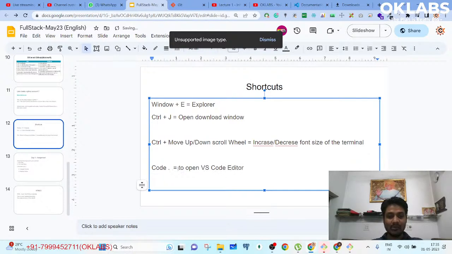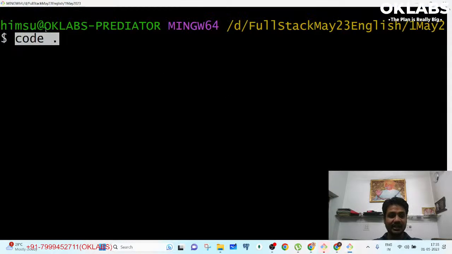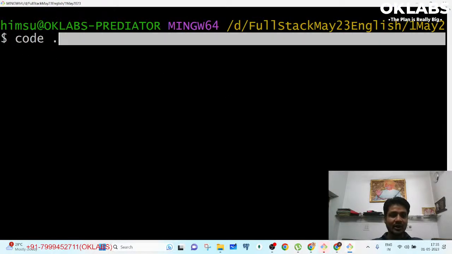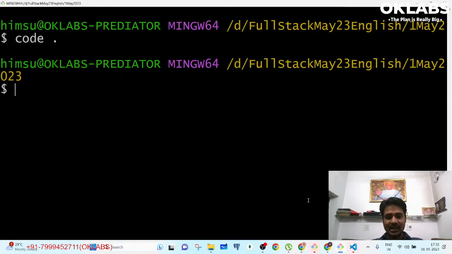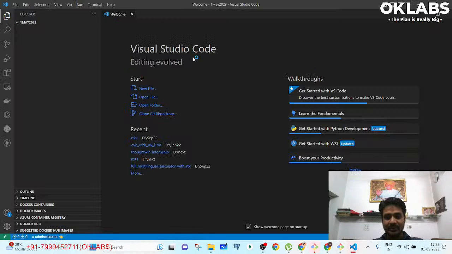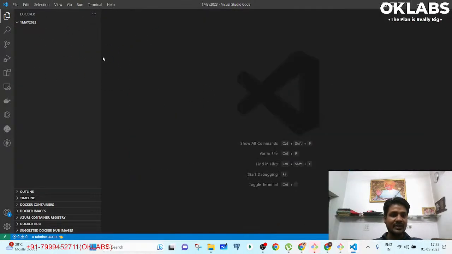Okay, so this is the command to open the VS Code Editor. So code space dot, and you have to press enter, the enter key on your computer. So this is how you can see I am able to open the VS Code Editor.